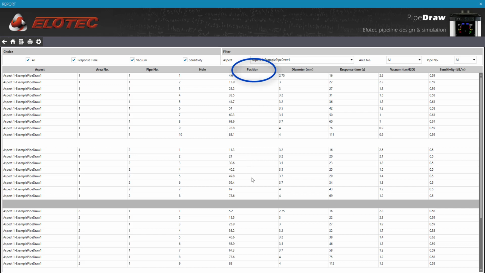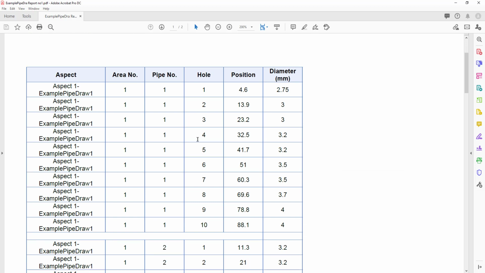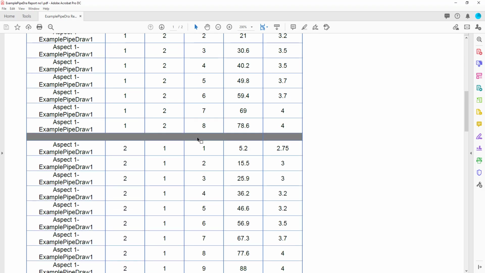We get hole position. The measurements are calculated from the aspect's position on the wall. Hole sizes. Response time in seconds from each hole. Vacuum in each hole. Sensitivity calculated for each hole. It's possible to hide certain information. The report can be exported and saved as a PDF file. A report like this can be suitable for the installer.